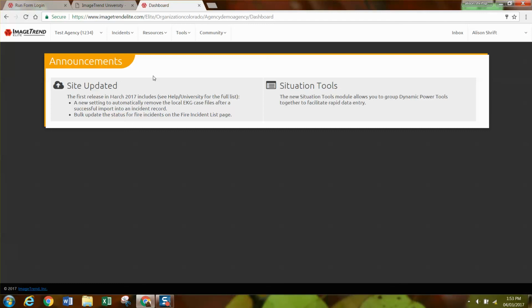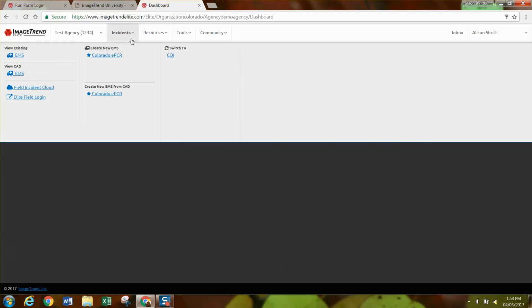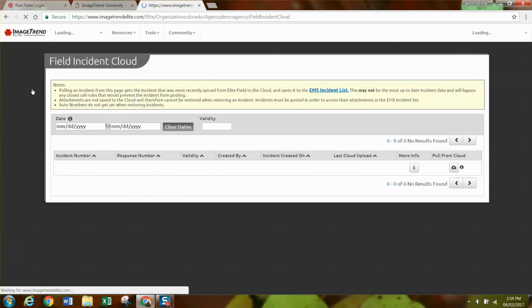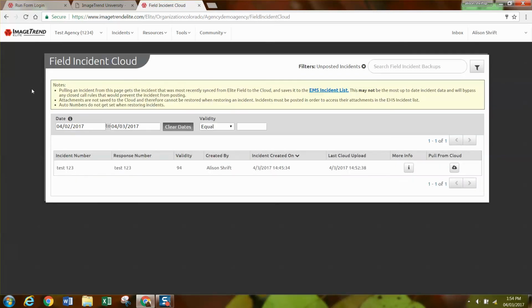So I accidentally deleted that run form after I'd spent hours of working on it. I can come down here under the incidents tab, the field incident cloud. This is constantly backing up your work that you're doing. So you're never going to lose your work that you were working on. Even if you meant to delete it, you could find a previous history of it in here.